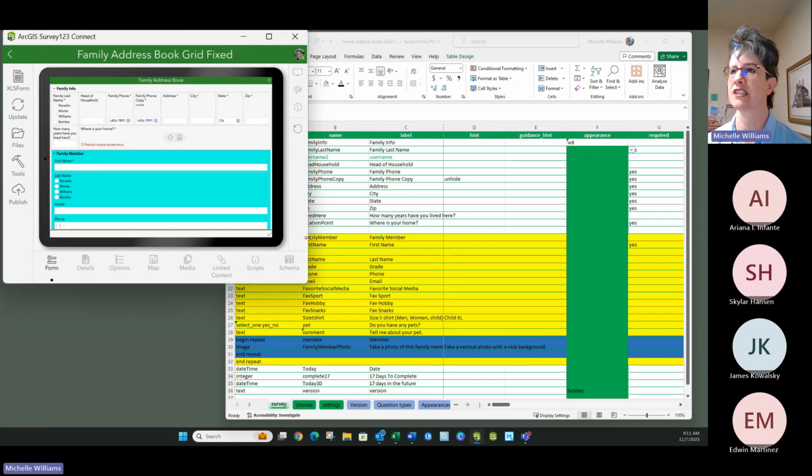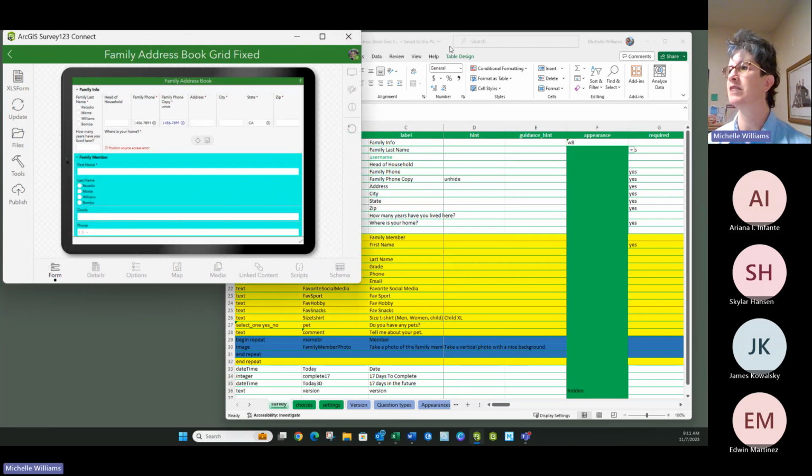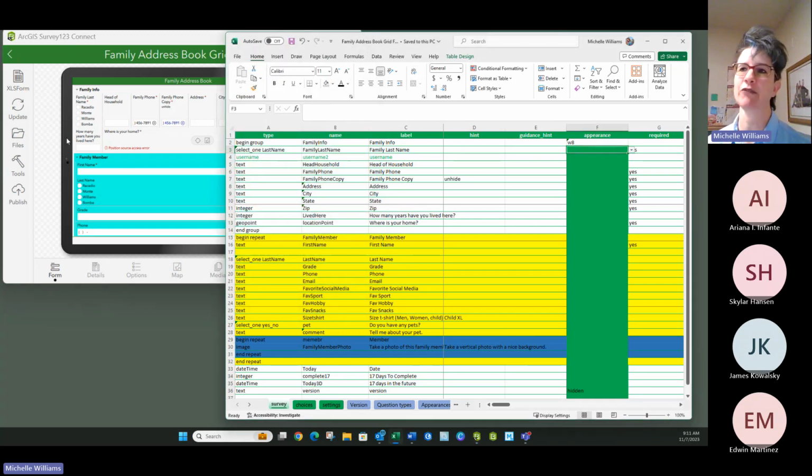Let's see here. We're just going to make that bigger. Usually when I do landscape, I'll stick it on one monitor and then I'll have the spreadsheet right next to it, just so that I can see it. But for today, we're good with this. Let's see what else we're going to do. We are going to fix all of these.